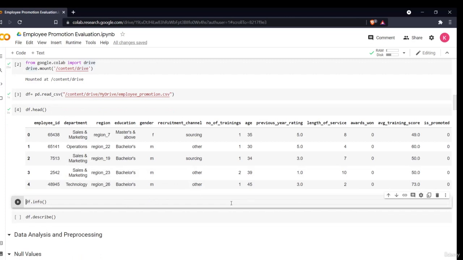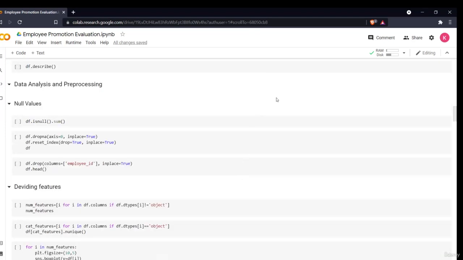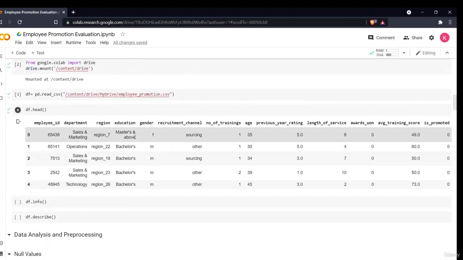So let's proceed. Hello all, welcome back to our project section. In this section, we'll be doing the data analysis and pre-processing part. In the previous section, we saw the introduction of the problem. Then we saw how we can import our data into Google Drive. So this is our data. We have already seen what the different criteria are.